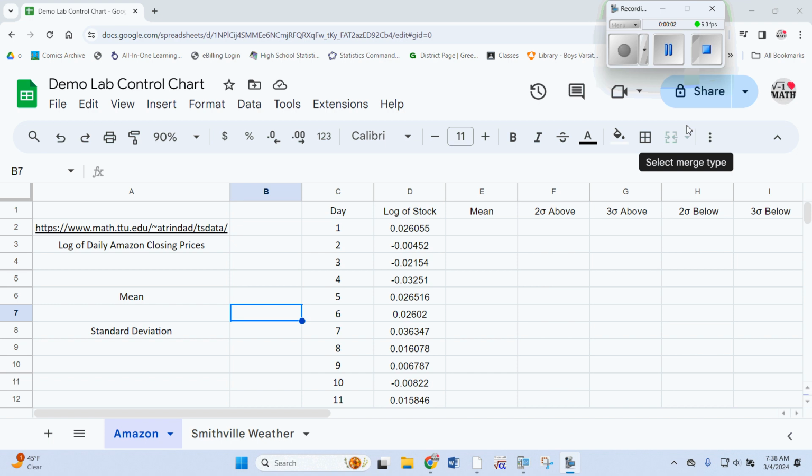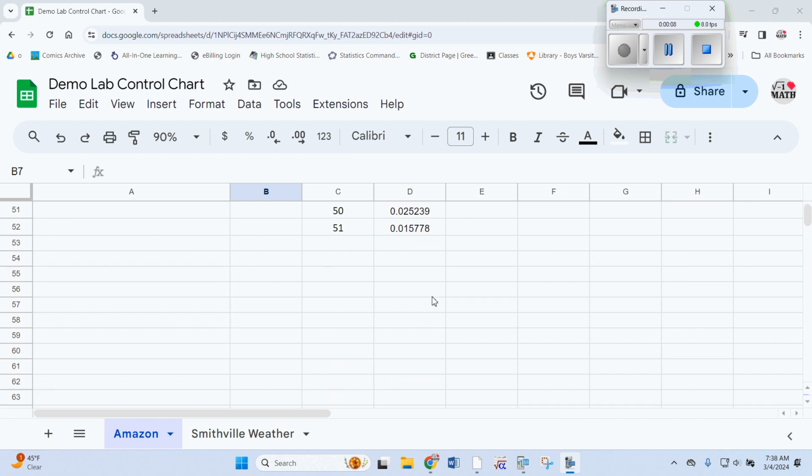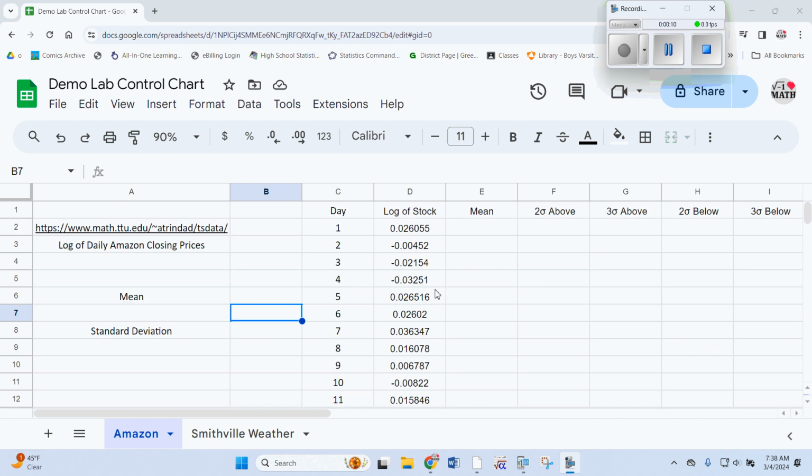All right, so when you go to Google Classroom, you're going to open up the control chart lab, and you're going to see this spreadsheet right here. It's got 50 some values. This is a log of Amazon stock over 50 days. So this is just the percent increase or decrease of Amazon stock every day over some period of time, right? I got it from this website over here. So that's what we're looking for, this data over time, right?